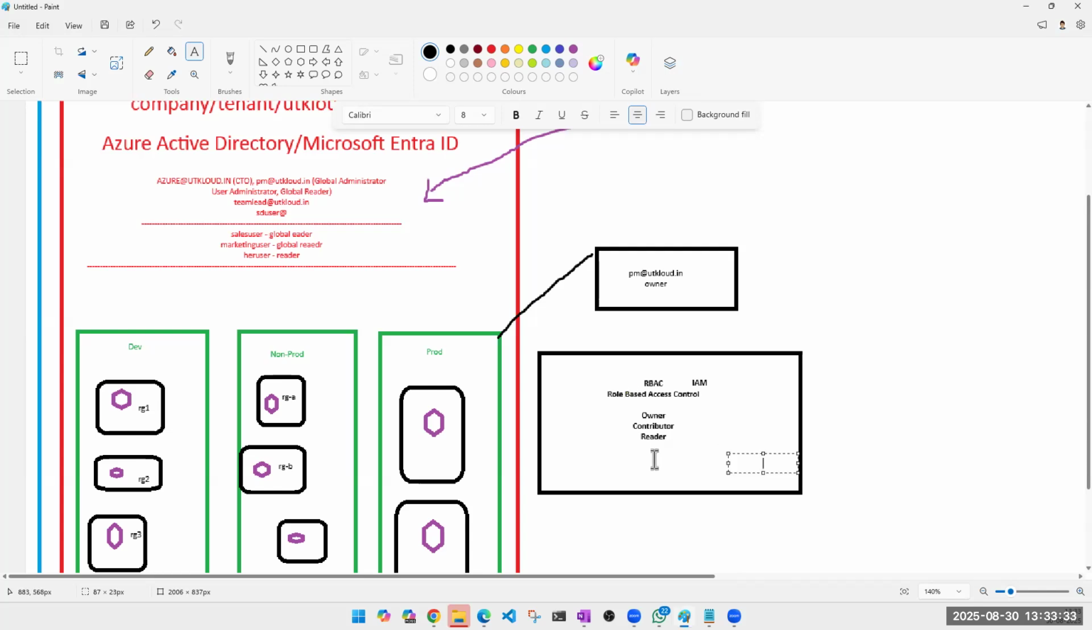Now let's look at the hierarchy, how it flows. So let's say that I have this project manager as an owner on the prod subscription. We are taking the exact scenario which is there on your screen. There's a company called UT-Kloud. The CTO has taken the subscription, then created users, Active Directory users, everything is done. He has taken three subscriptions. On the subscription, he has given his PM owner access on the prod subscription.